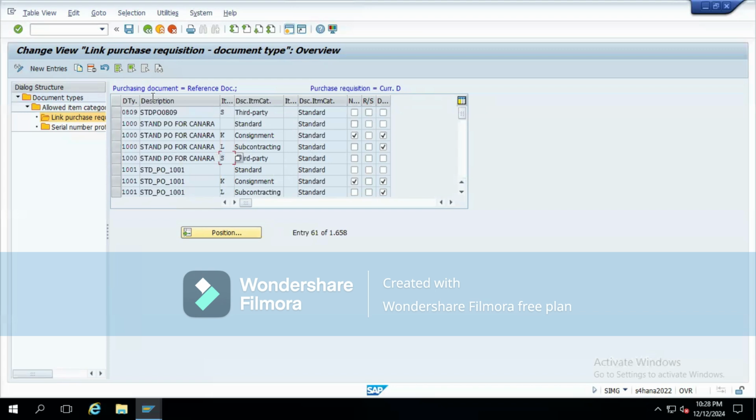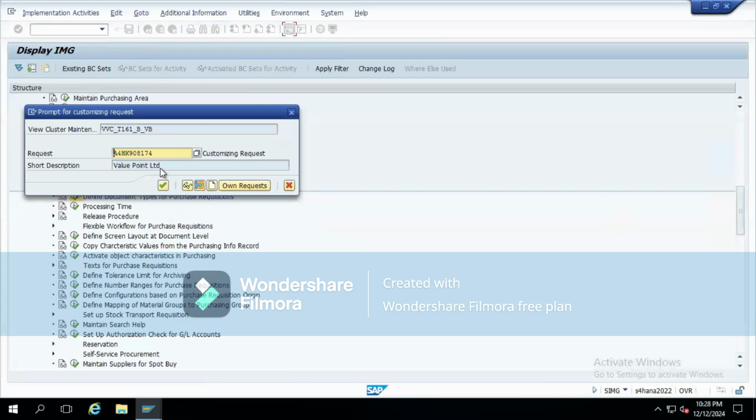Once you save this, this is the kind of TR. So first we will save. So this is creating a TR. If you see the prompt for customizing request, if you want, you can create your own request. These are the configurations. If you already have your own, you can use it, or you can create your own.